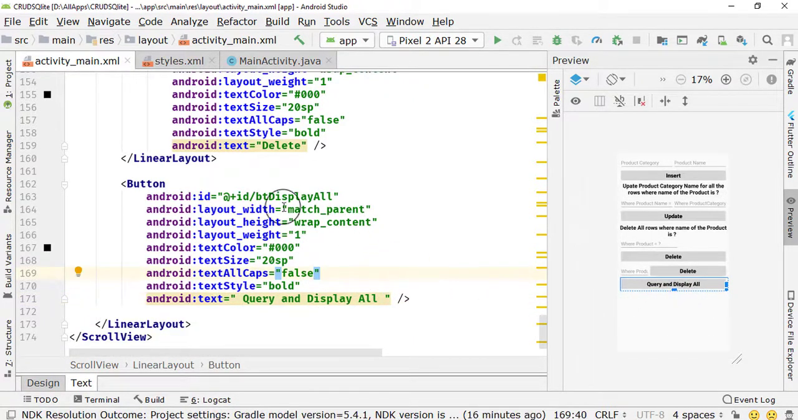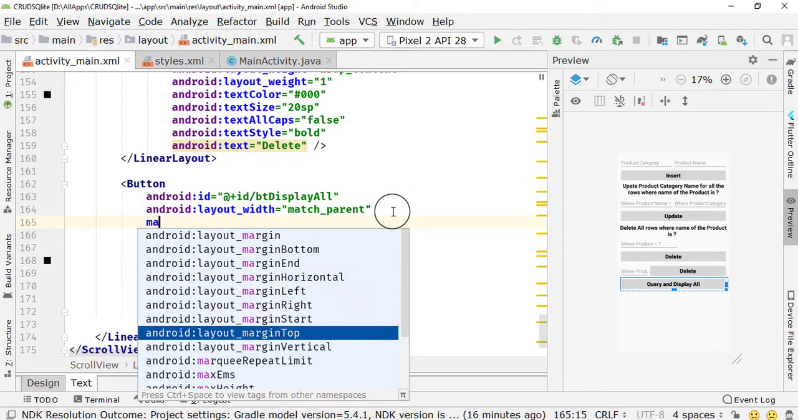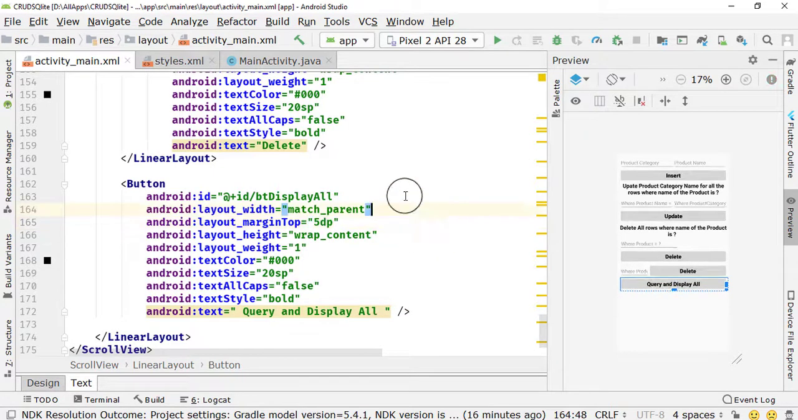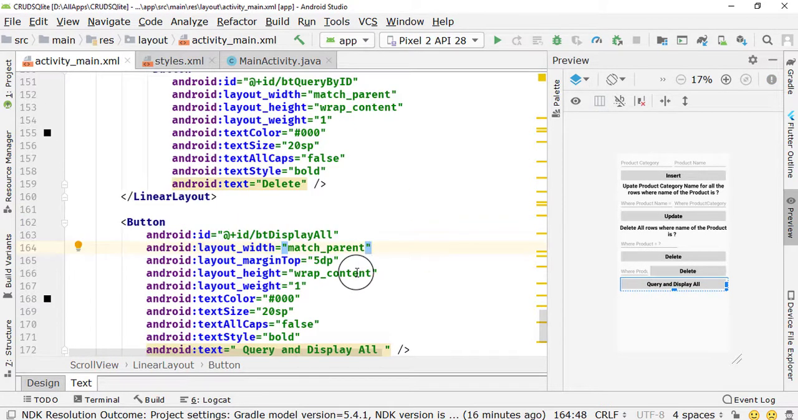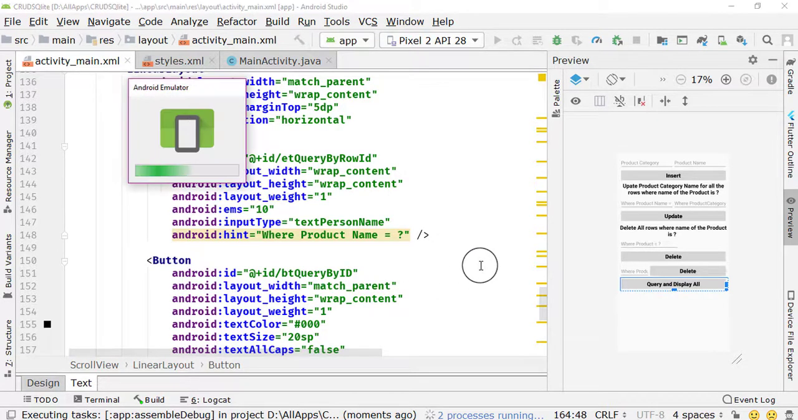So now just specify the margin top property as well. So just specifying the margin top is going to be 5 dp. So now our layout is actually done, and also we have set the ID. So now I'm going to run the application to see how our actual UI looks like in the emulator.